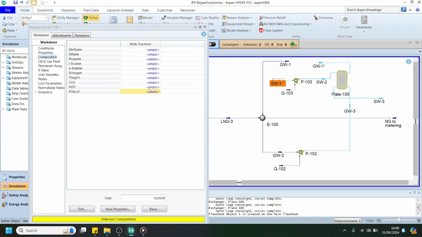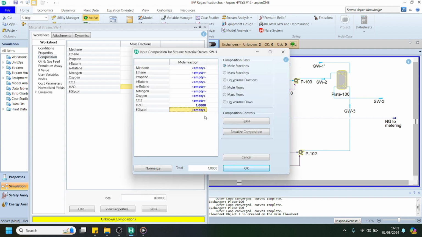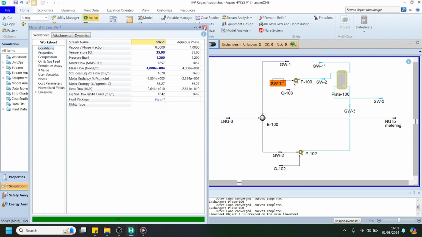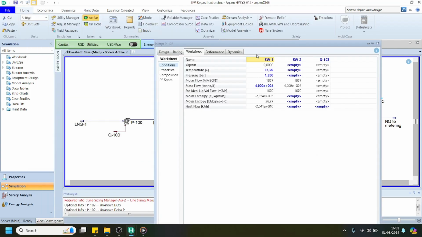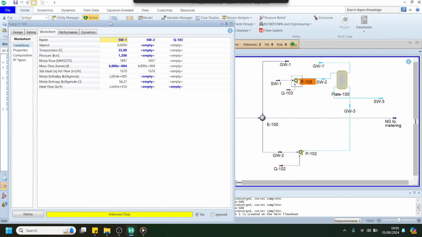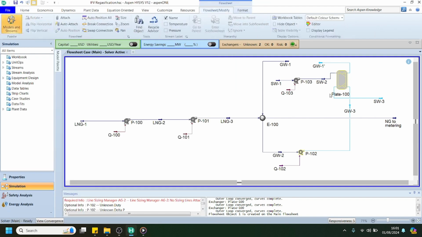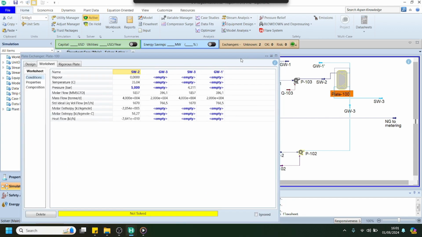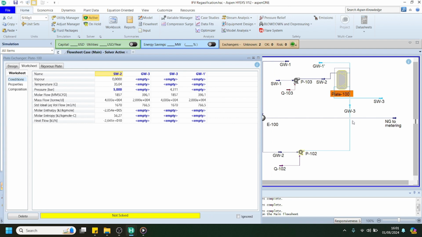And don't forget to specify the mole fraction of the water. We assume that seawater consists of pure water here. Then for the discharge pressure of the seawater outlet, you can assume that the pressure is 5 bar. Then we will specify the inlet and the outlet of the flat heat exchanger, particularly the cold side.